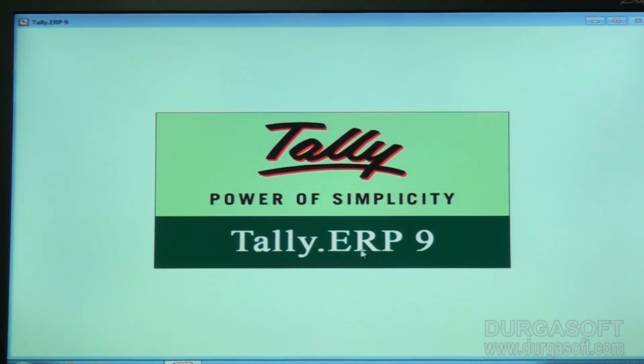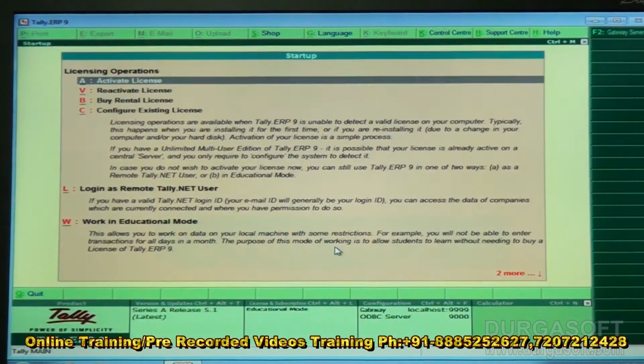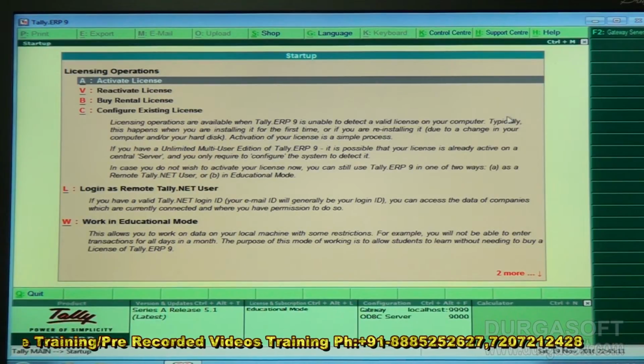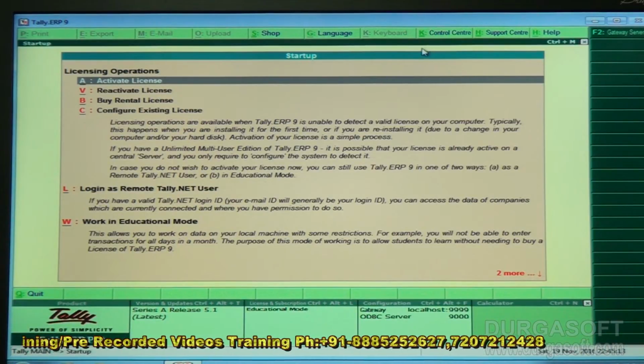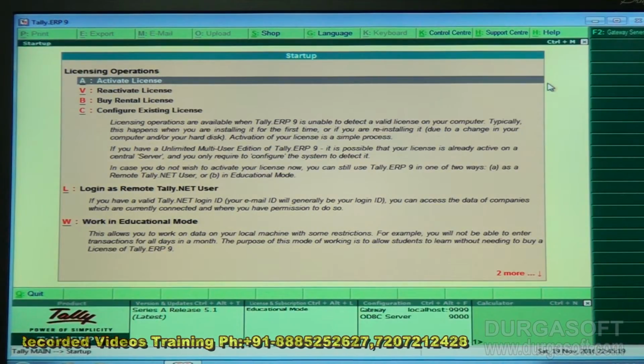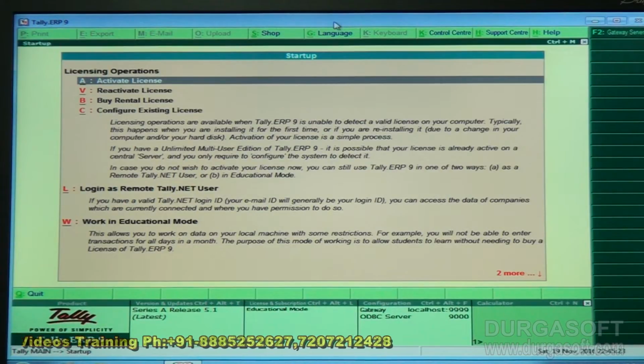I already said ERP is nothing but Enterprise Resource Planning. It is the 9th version. So this is the main screen of Tally ERP9. First we will discuss this screen. Here at the top, what you are seeing is the title bar. The title bar shows the title of the company. So what is our title? Tally ERP9. Tally ERP9 is the title of the software.